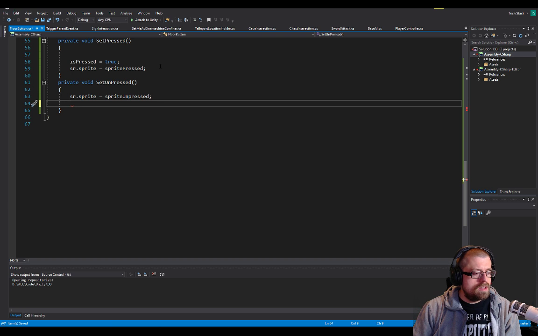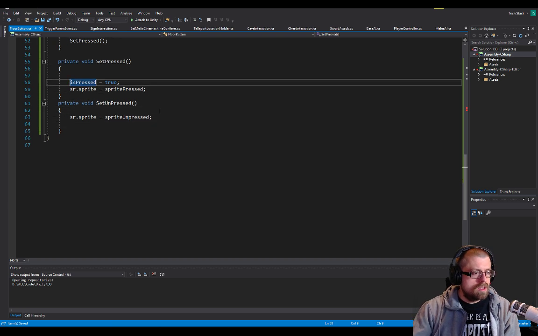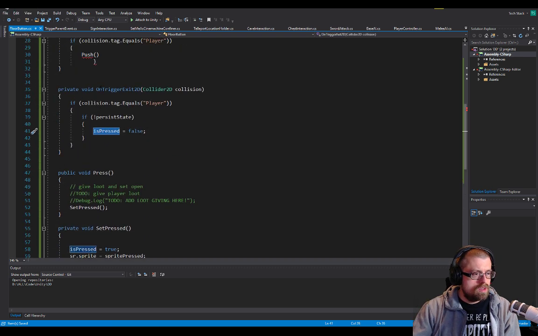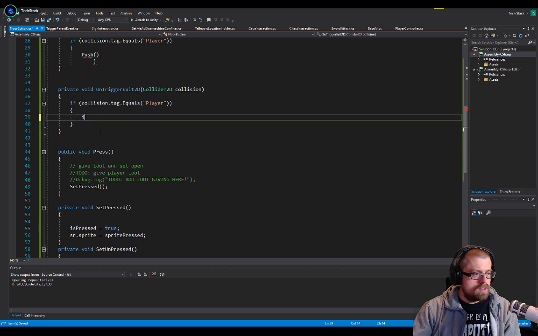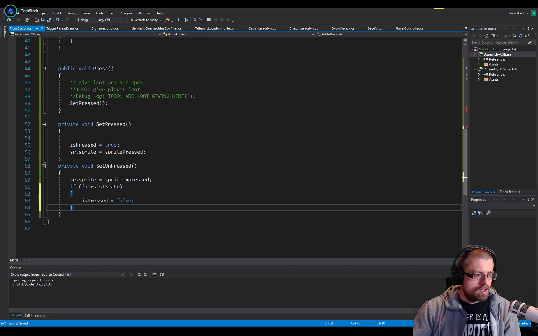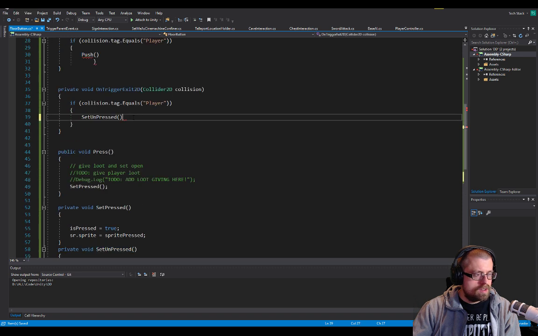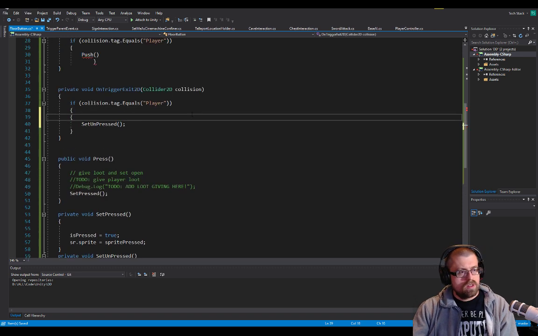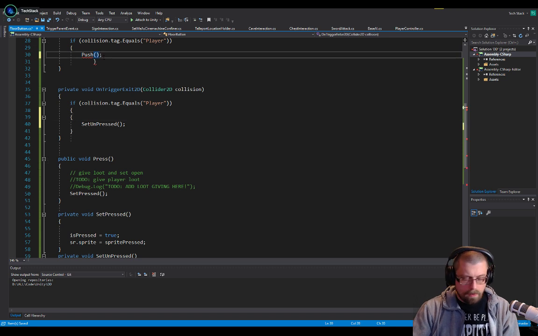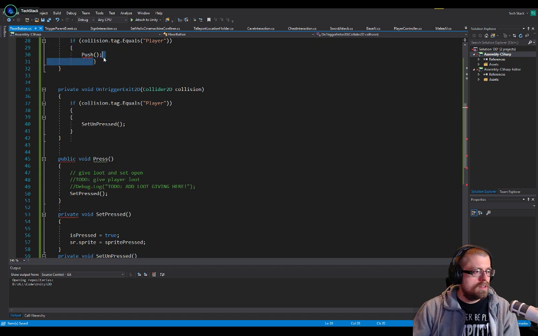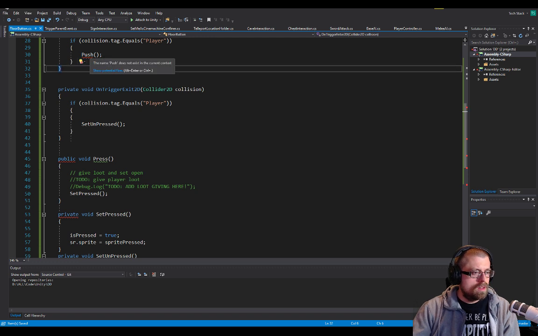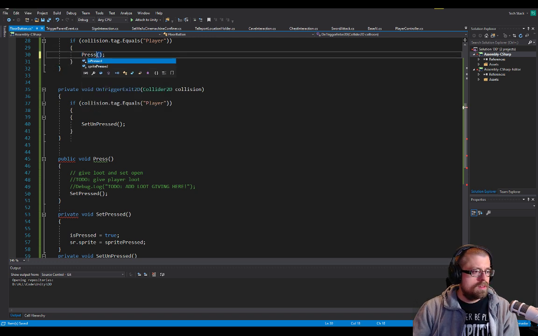This isn't needed. And we'll do this down in set unpressed and just call set unpressed. That should take care of it. So I get all my things in the right spot here. I'll press. Change the name of it.